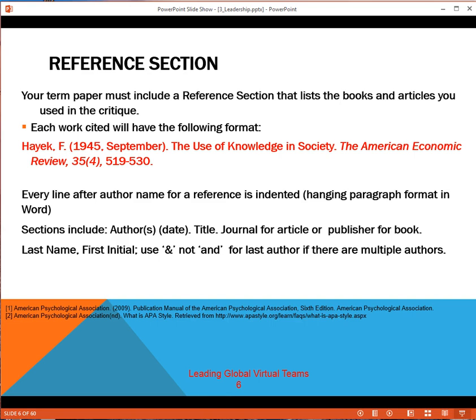Looking at the first part of the reference, the name is in a specific format. It's last name, first initial. If you have more than one author, then you'll have last name, first initial, comma, and you'll continue with the other authors. When you hit the last author, you'll use an ampersand, and then you'll have the last author's name.